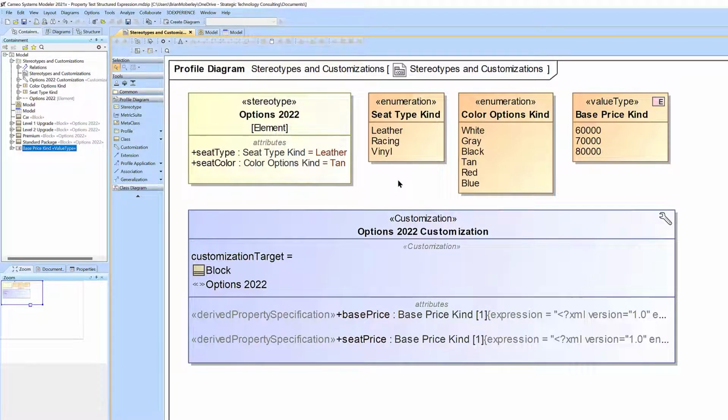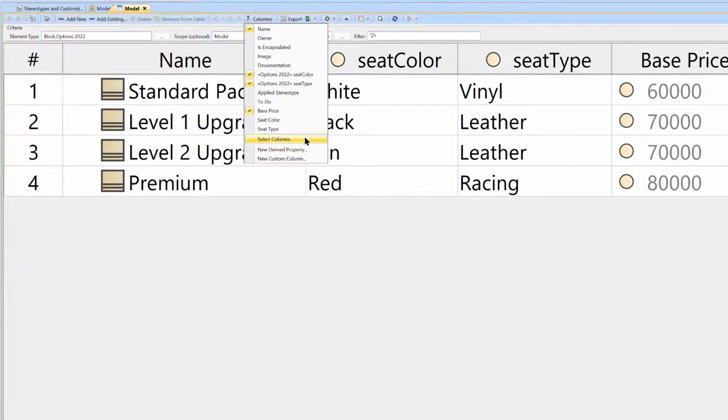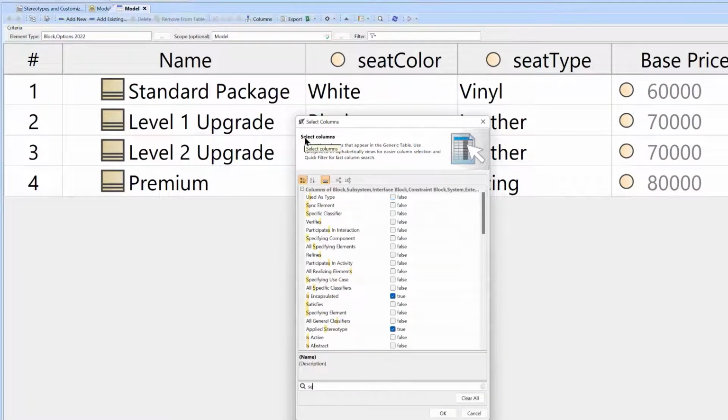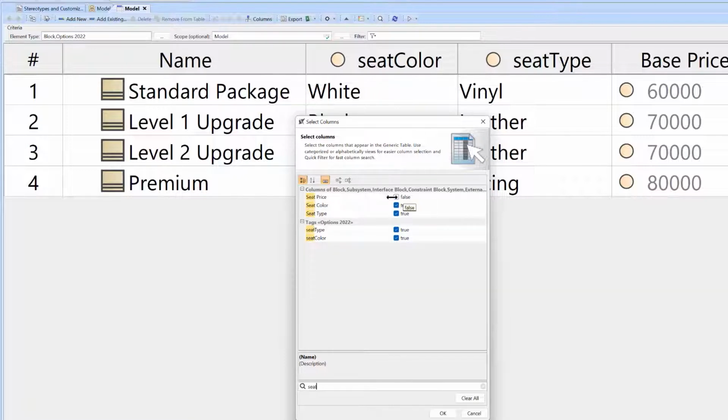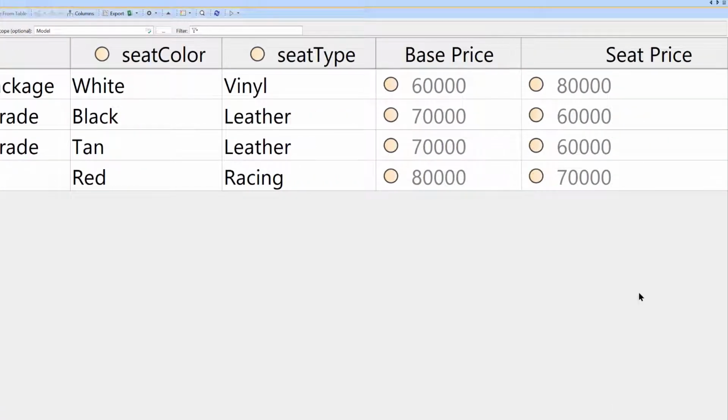What that should do is cause Cameo to then see that that derived property has been created, and you should have access to that now in your table. So if you go to columns and then select columns, we'll search for seat, and now you have seat price as an option, and that's your derived property. So then currently we are outputting these values, and of course this doesn't make a lot of sense based on the data that we have here.